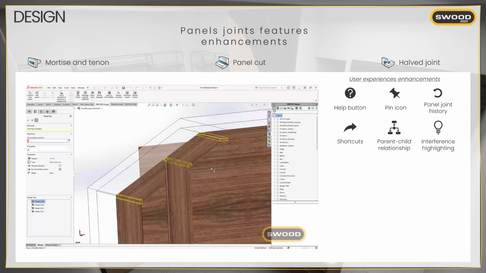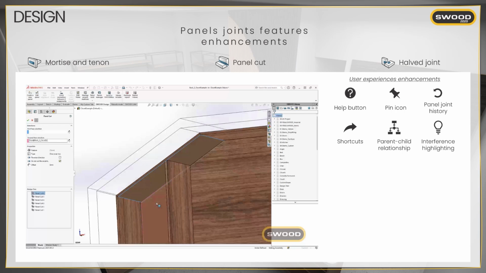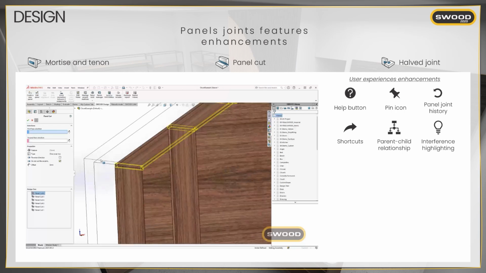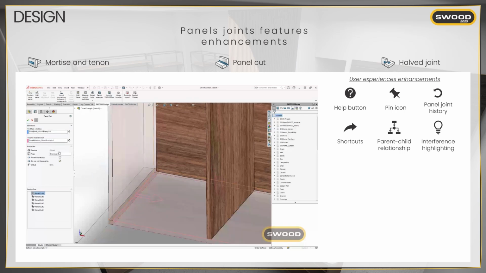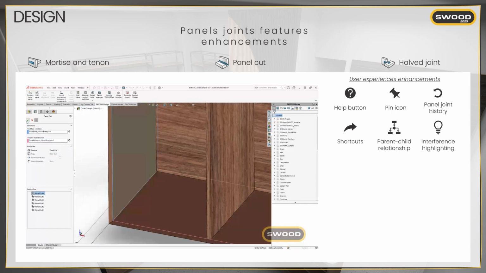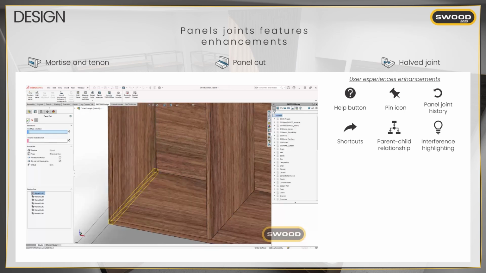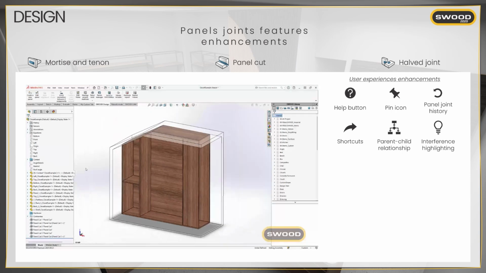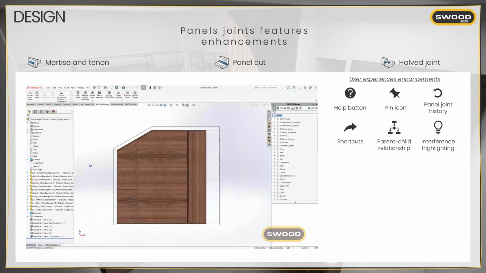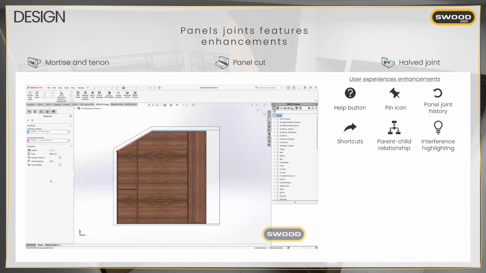We also created a shortcut, a pin button, to create a series of cuts. Also you can see at the bottom of the command a panel joint history to reselect panel parameters you already did, and you can also link a cut to another one. This way you can create some smart frame, smart project, and save it in the library, or, if the customer wants a modification at the end, you just have to modify the features.